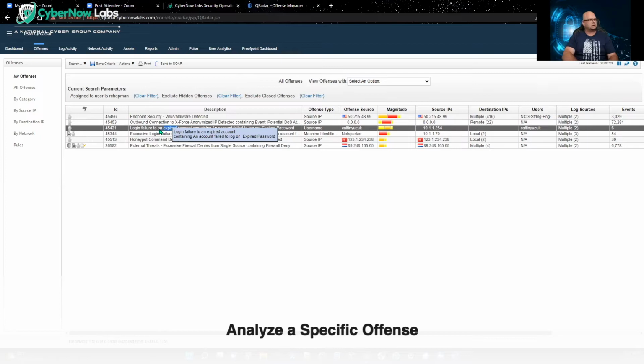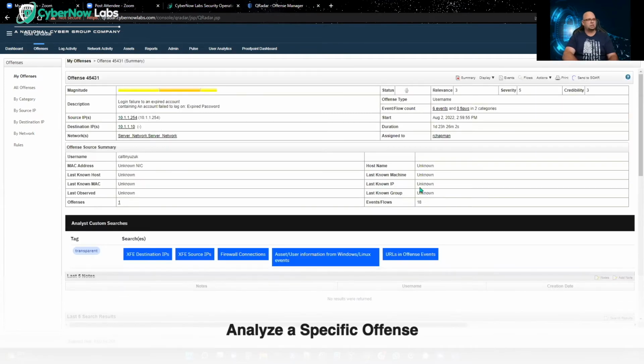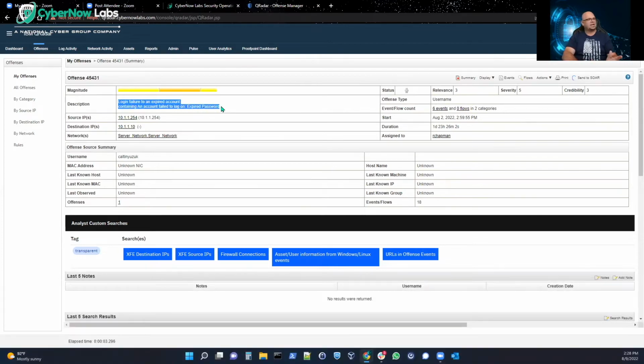But if I double click on the offense itself, it's going to take me into the offense summary page. On this page, I get a really good overview of what's going on. I've got a great description here: login failure to an expired account. So we have an account that's expired, and somebody tried to log in to that particular environment.